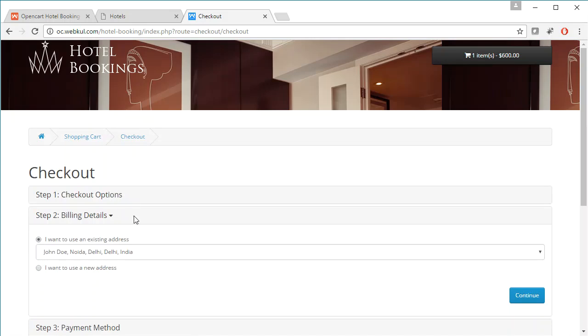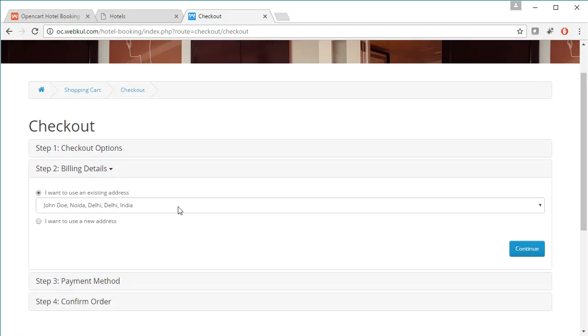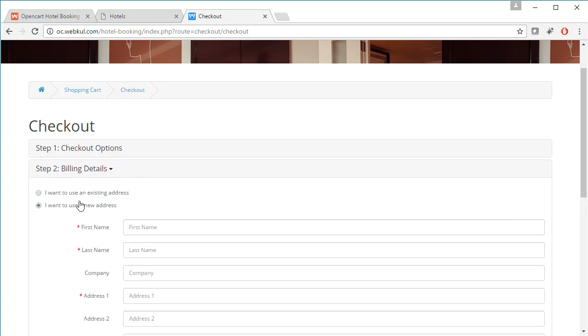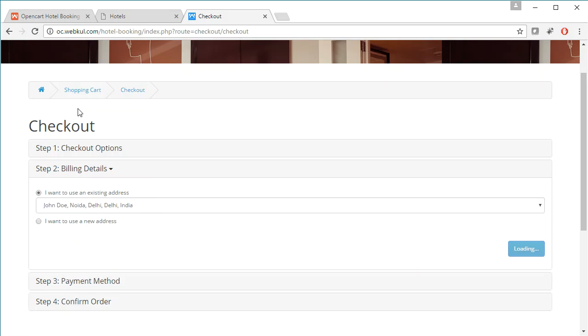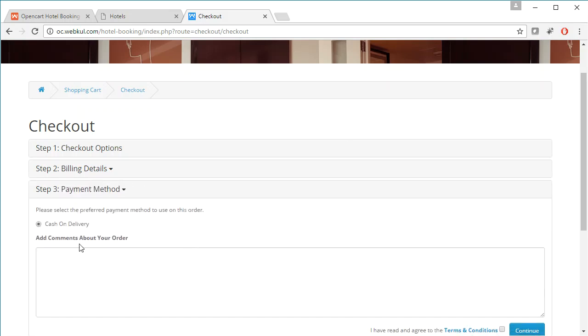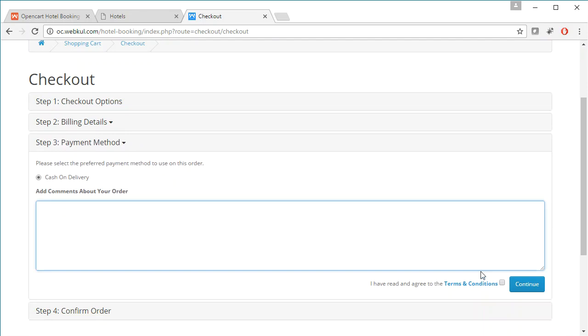So here we have to select billing details. We have to enter or select a new address, or we can select a new address like this. Then we have to click on continue. After that, we have to select the payment method, and the customer can also provide any additional comments here.